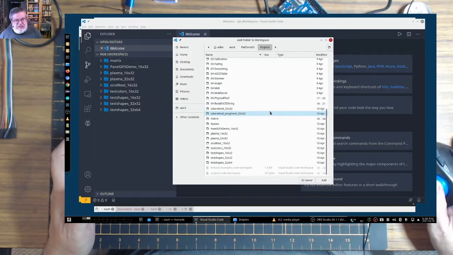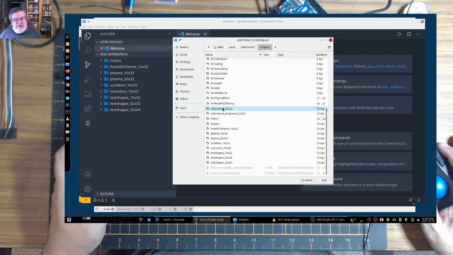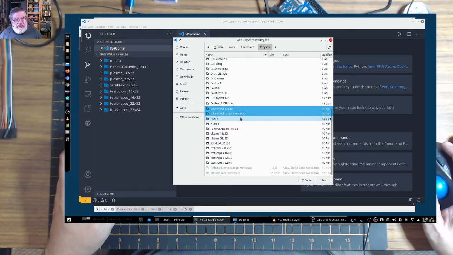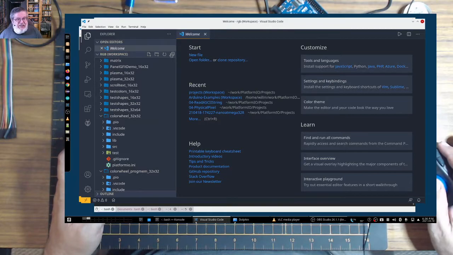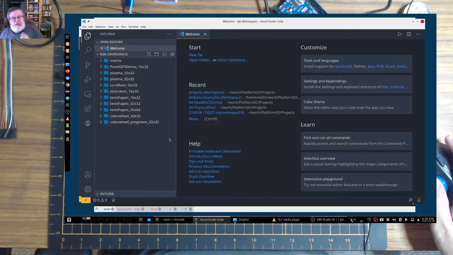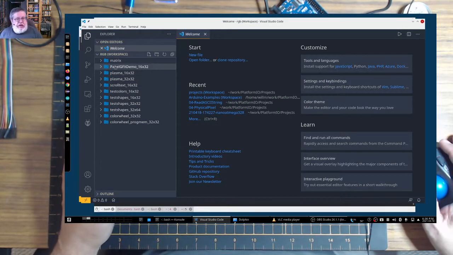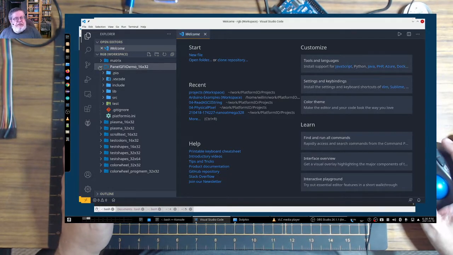Folder to workspace. Let's see. I got the matrix one. Oh, there's two more right there. The color wheels. Add them. Yes, we can do multiples. Okay, so let us check again the library thingy, because I suspect I blew it up.